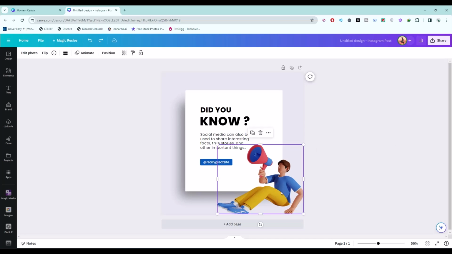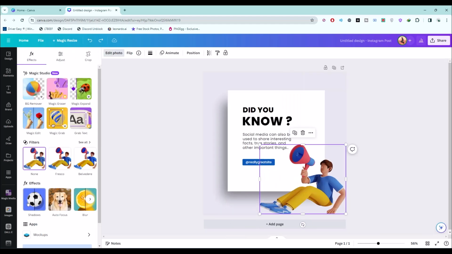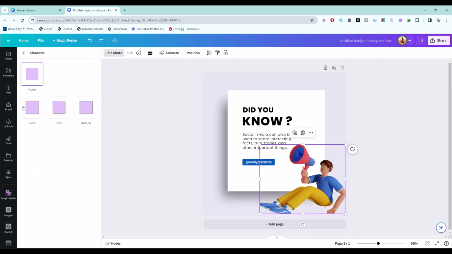Just simply select the person, then go to the edit photo option, and right over here you will have an option of shadow under effects panel. Click on that option, and then you will have few options down over here. Just simply choose the drop option.